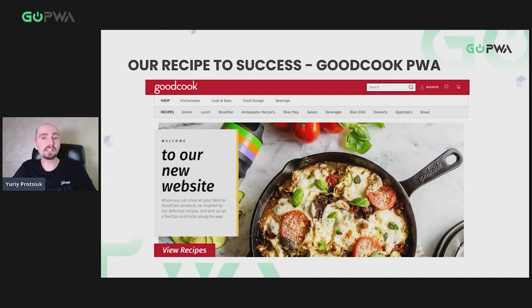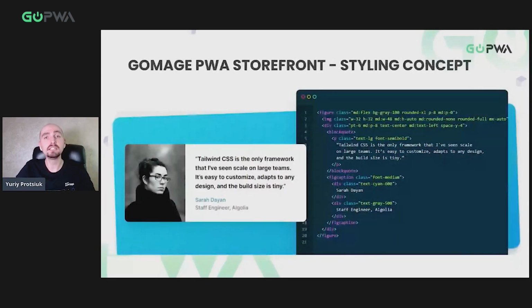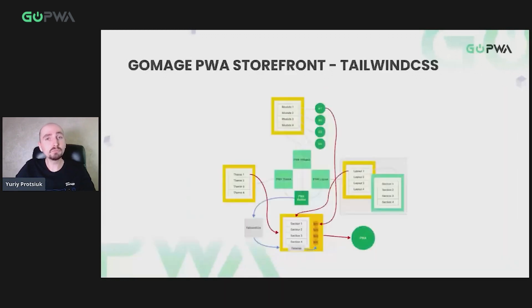Now, before we start the Q&A session, let's dream a little bit about the future of PWAs. Imagine a PWA solution with all of these described functionalities and a CSS framework packed with classes that can be composed to build any design directly in your market. Tailwind CSS, soon to be introduced into GoMesh PWA storefront, will allow developers to easily modify the design of any widget directly from the admin panel. It's basically real heaven for front-end developers.